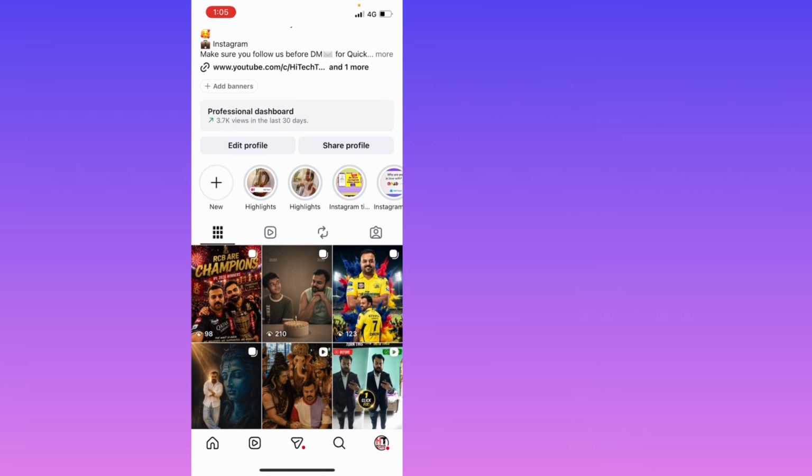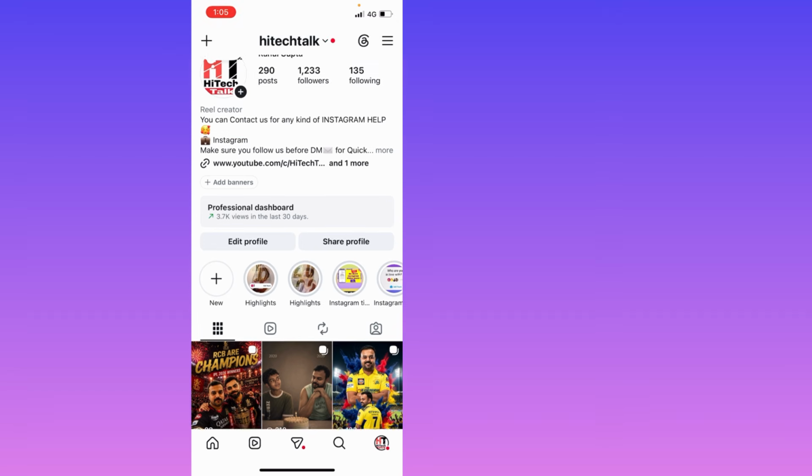Here you can see RCB, the childhood one, and the CSK. In this way, you can rearrange the grid of your Instagram profile.